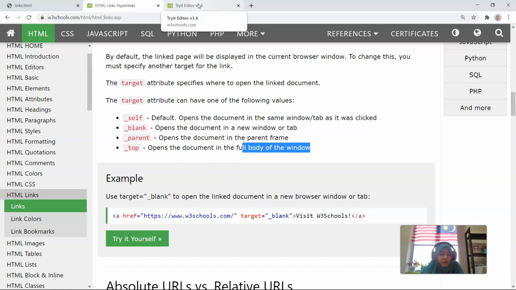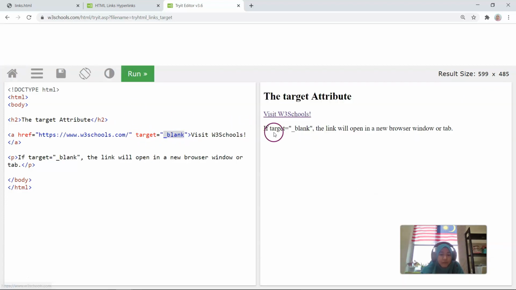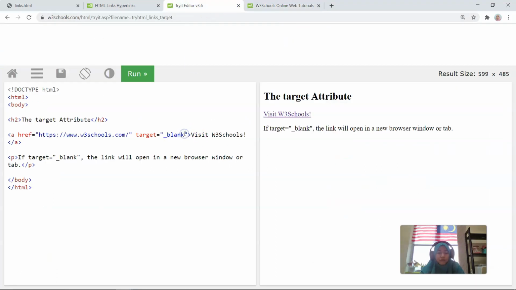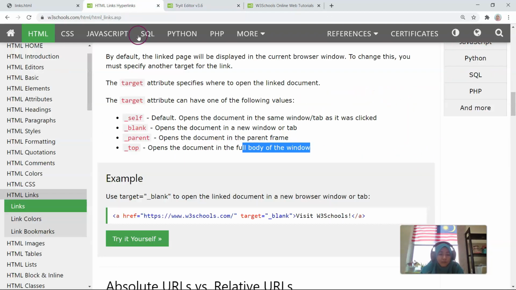The attribute is target, and then what is inside that? You have blank, for example, and then visit W3School. So what happens? It will create a new tab. Then we try using self. Run again, target equal to self, and then click, and it will display in the same tab, or window.